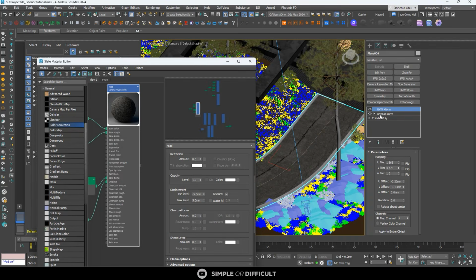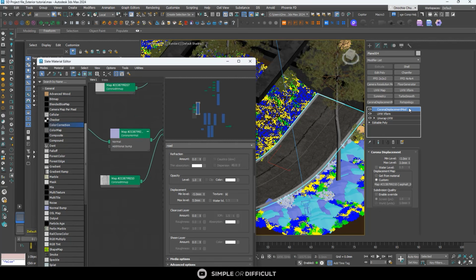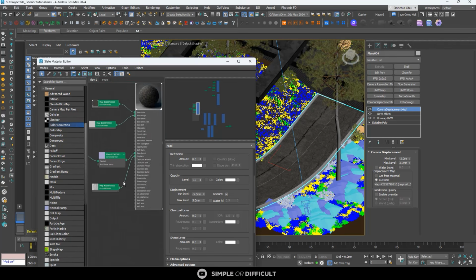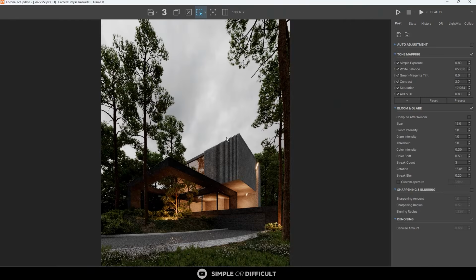Okay, yeah. Then the next thing I want us to do here is to add this, and like we normally do, put it there. Add the Corona displacement mode, and then take the displacement map of the material and put it inside there. So when we do that, we can actually adjust this however we want. It's 5. Right, so let's see what it's going to look like.